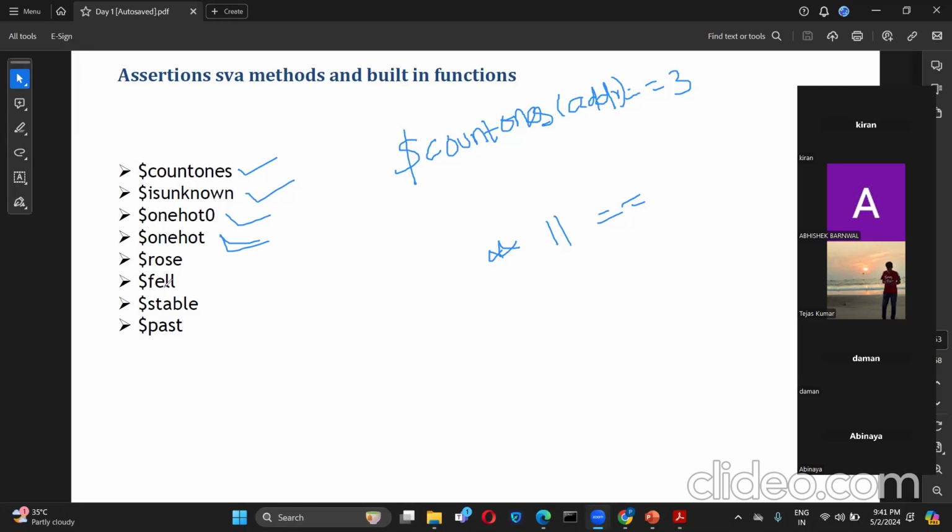And then $rose we have already discussed yesterday. That is the transition from low to high. And $fell we have also already discussed, that is high to low, right?